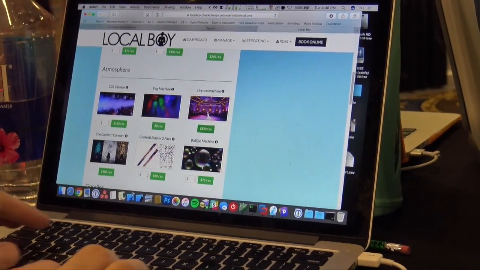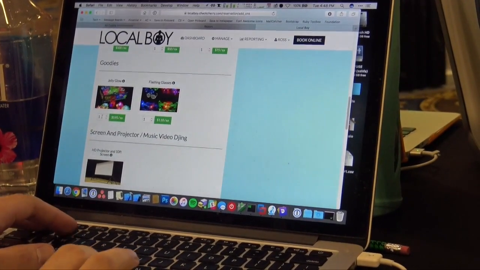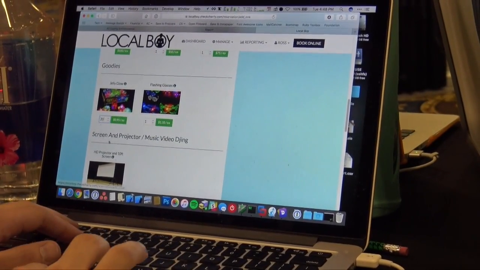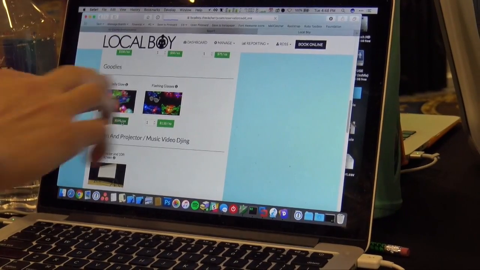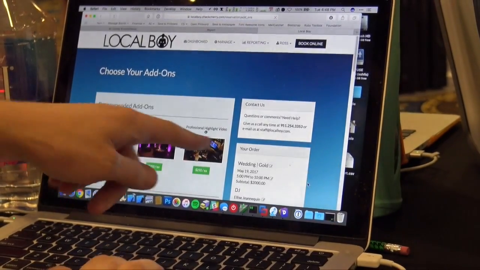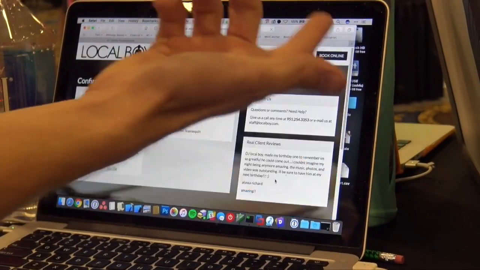So I'm like, oh, hey, you know what? Or even like a cool add-on like these glow things. I'm like, hey, I want 20 of these. So you just click add. It adds it to the account right there, puts it right on there, and it just adds it to their cart. They can go back anytime, but we're already on the last step.